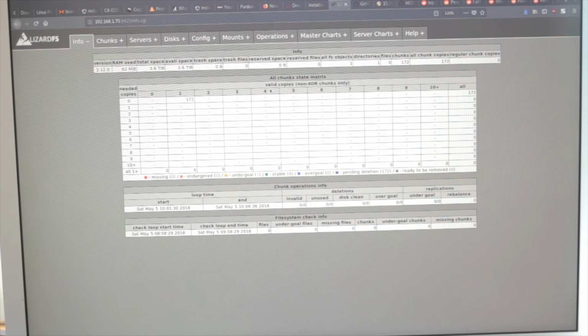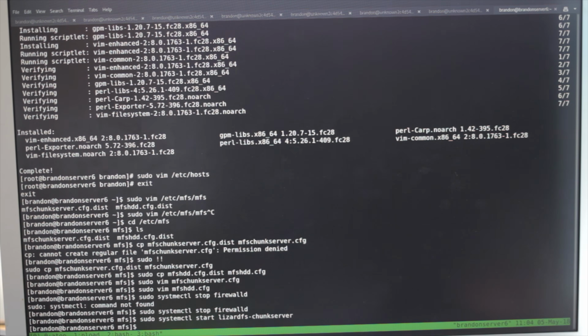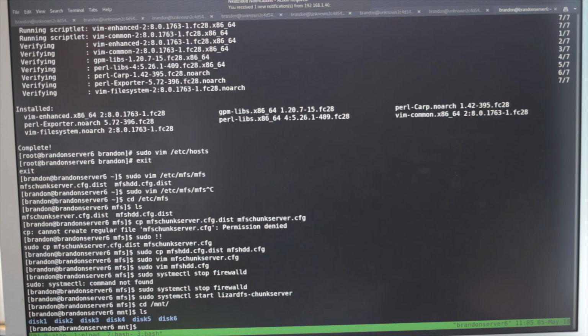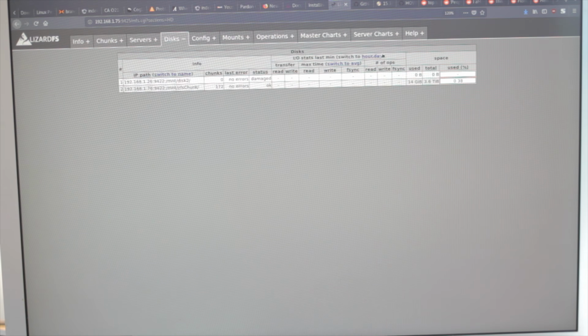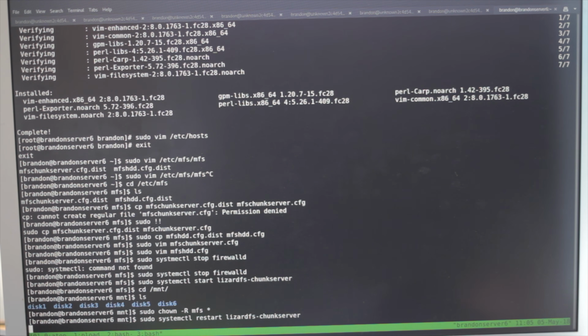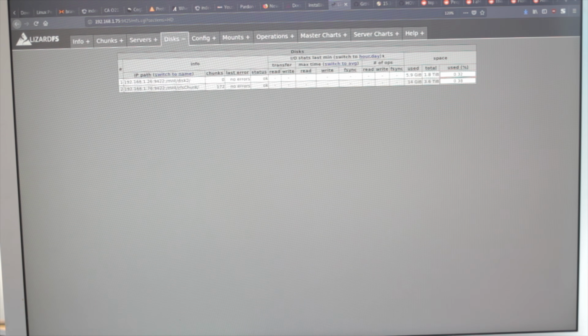So now if we go over here and look at this, we should see it showing up. Well, there's actually one other error we had that I forgot about. So we have to do cd /mnt, and then it's going to say damaged. It's going to say it can't use any of the space because it's damaged. So the problem is we want to do a sudo chown -R mfs:mfs for every single directory in /mnt, and then restart the chunk server. And this, once done, will allow it to have no errors.